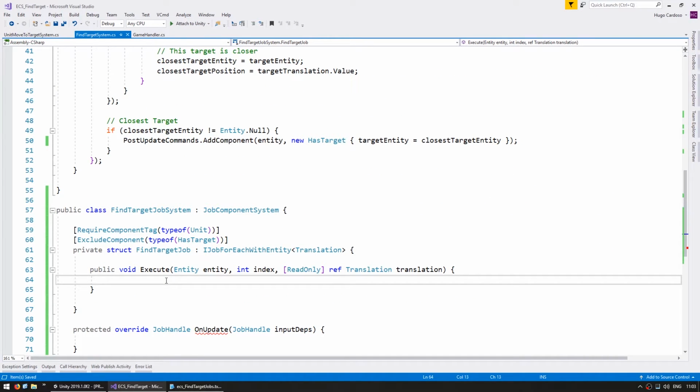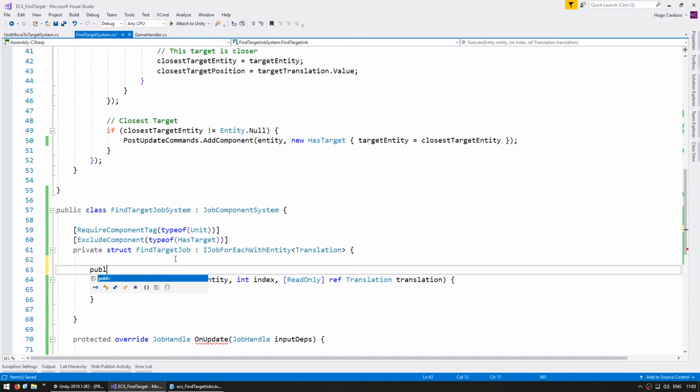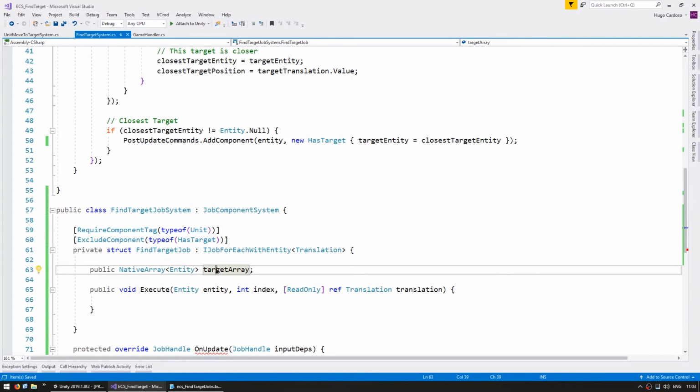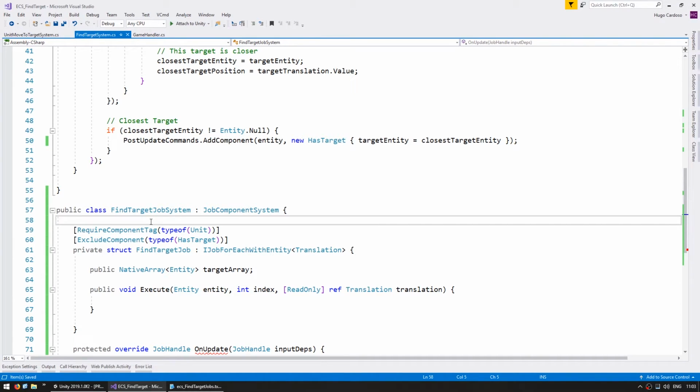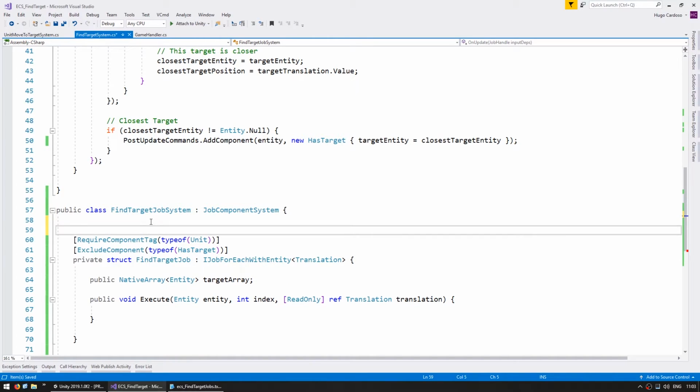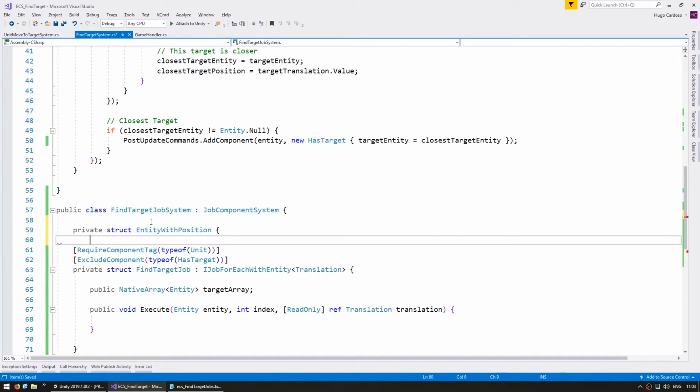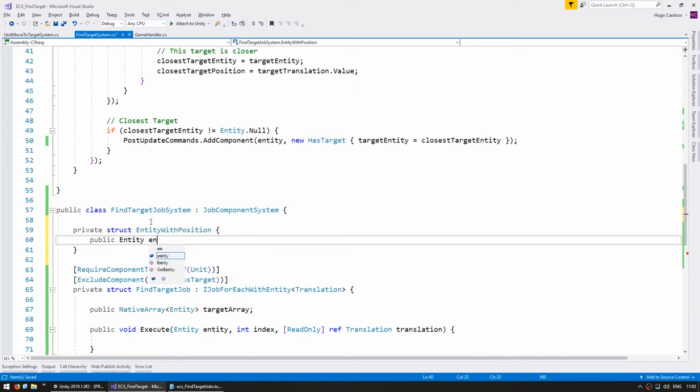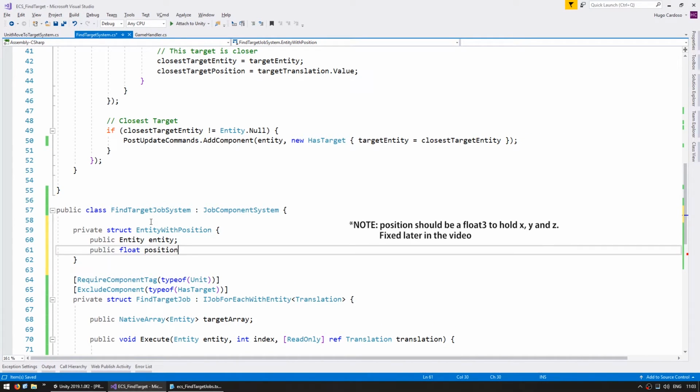Now inside, in order to look for the closest target, we need to know a list of all of our targets. So that means in here we need a native array to hold all of our targets, so an entity for our target array. However, in order to identify the closest target, we don't just need the entity, but we also need the position. So we could either have two arrays in here, one for the entity and one for the position, or we can just go up here to define a simple struct to hold both the entity and the position. So in here we make a simple struct, let's call it entity with position. And in here we're going to have an entity field and a float3 for the position.